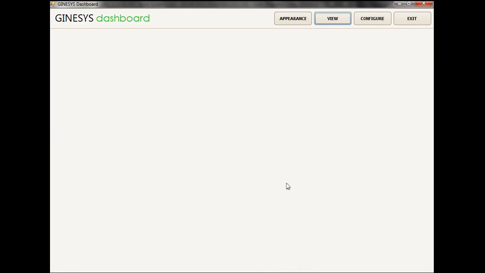Hi friends, I'm going to show you how you can configure your dash controls and build dash pages in our dashboard application. Since this configuration part is quite vast, I'll cover it in three parts. The first part of this video will cover all configuration options available in the dashboard application.